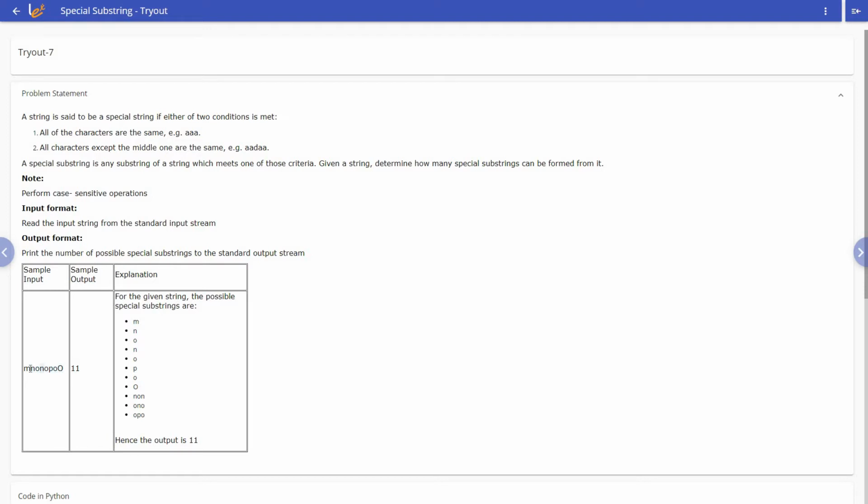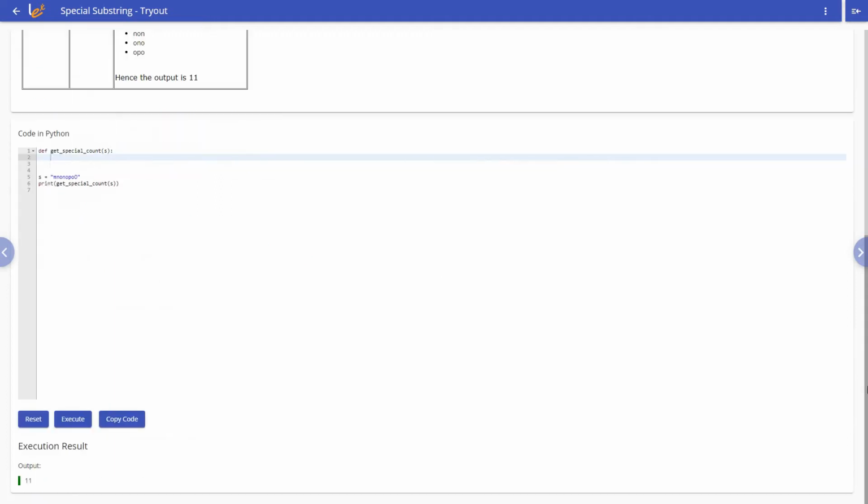Eight. So 8 individual characters would form substrings, and after that other substrings could be formed when all the characters of the substring are similar, for example, AA. Or there could be a situation when all the characters except the middle one are the same, for example, AATAA and ONO, OPO. So these types of values could be the formation.